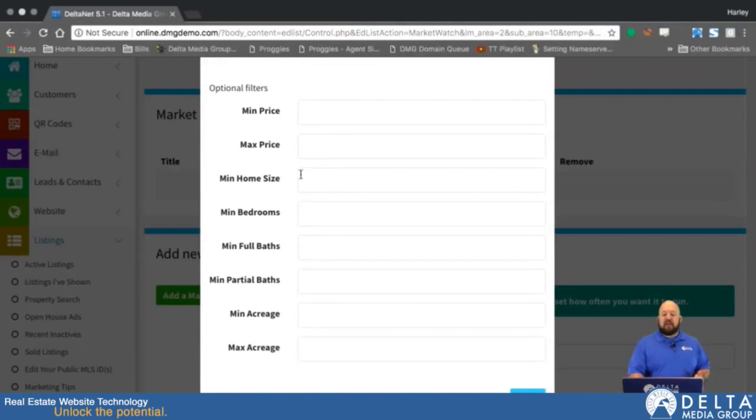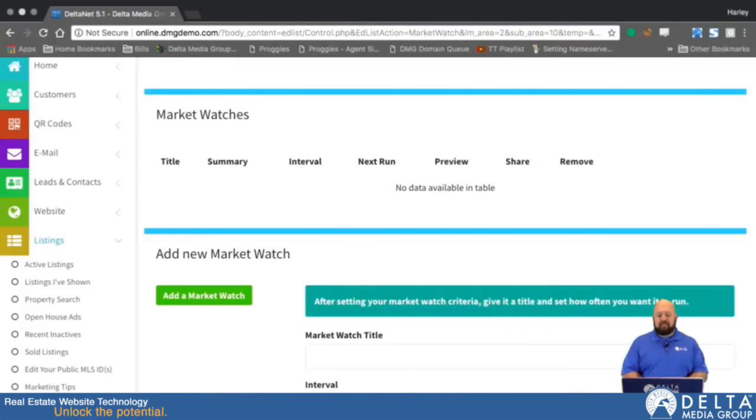And now you can use these optional filters to further narrow down the properties that this MarketWatch is going to look at. By default, it will look at everything in the market you selected. But if you want to only look at a certain price range, you can narrow that down. And you can see all the options on here: home size, bedrooms, bathrooms, all that stuff. So if you want to narrow it down further, you just fill in those fields before you click done. And in this case, I don't want to add anything special, so I'm just going to click done.